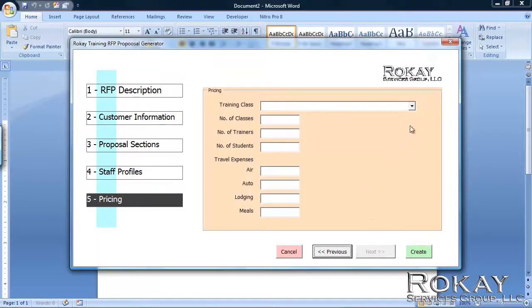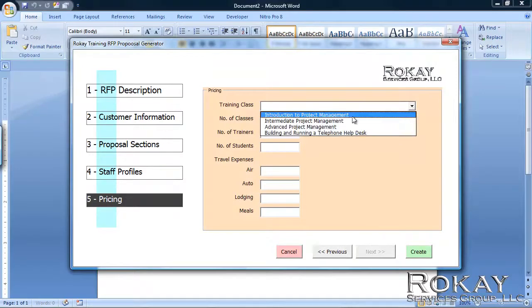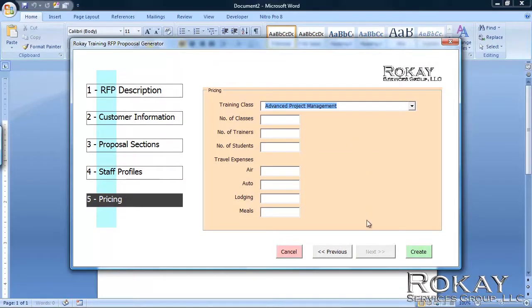The last screen in my wizard is the pricing screen. Again, this could be a very complex screen or set of screens. It just depends on how much you want the wizard to do for you. A quick note, this wizarding capability is also available in Microsoft Excel. So if you have more complex pricing, you might want to consider building a wizard in Excel rather than in Word, or build a wizard in both and combine them into a single proposal.